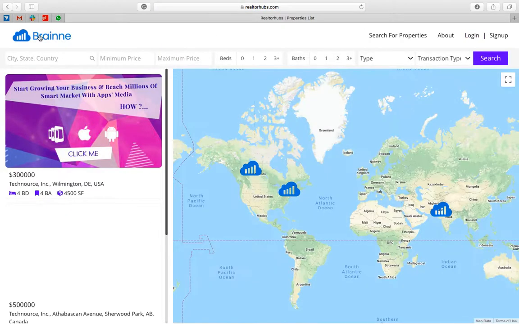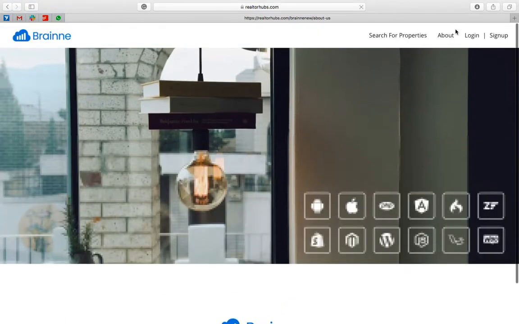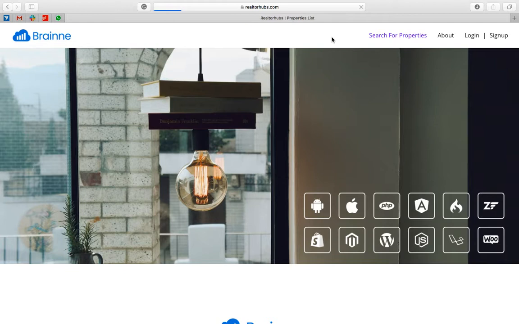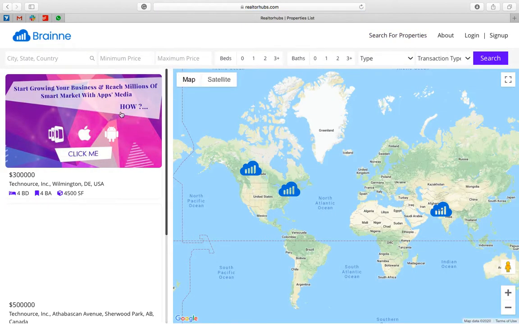So as an agency, you have your front-end website that is only for you. You have your own logo. If you go to about us, you will have your own about us page with your own information. Then if you go to search property, from here you can search the properties, and these are only your properties. No other agency's properties will display here.